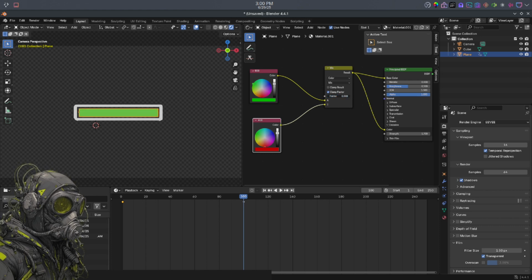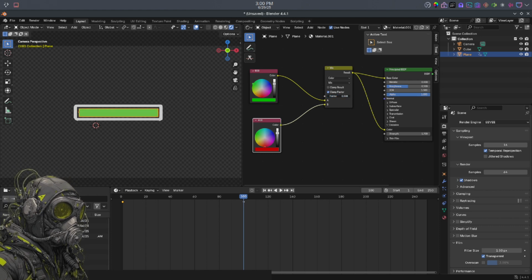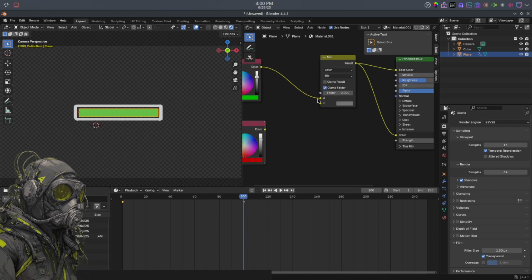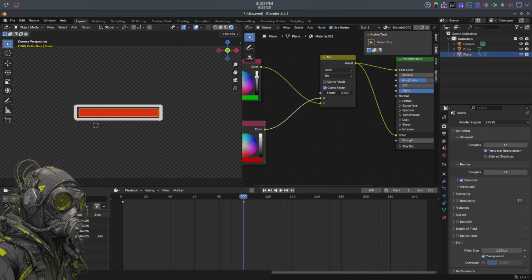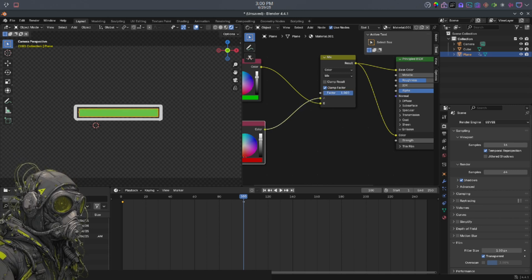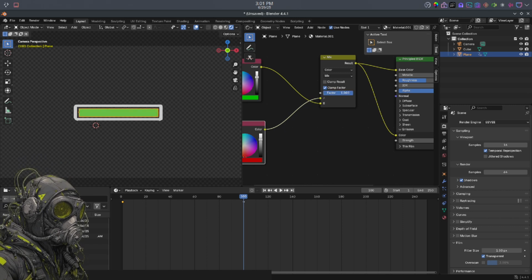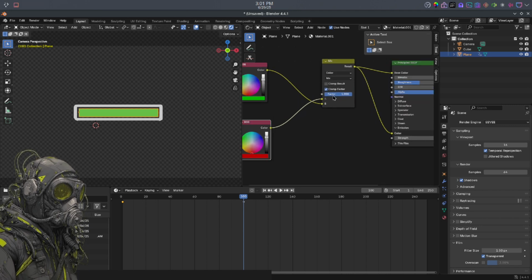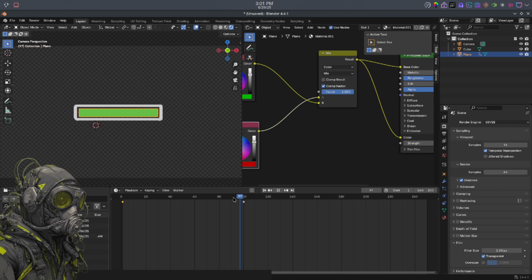And if we manipulate this factor, we can now go between green at factor 0 and red. I like the idea of green being 1, so we're going to swap these two node points here. So do that. And green is 1.0 and red is 0. Look at that. Okay. Now we've done that, we're going to animate this factor section.